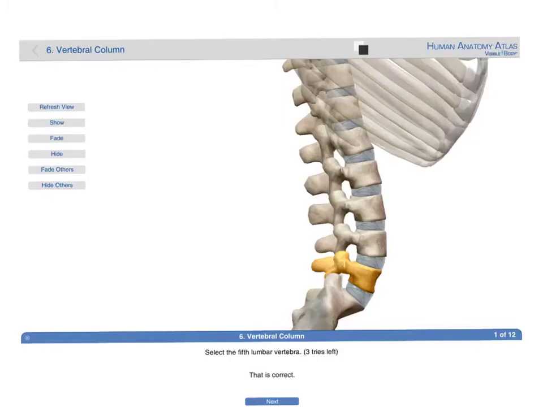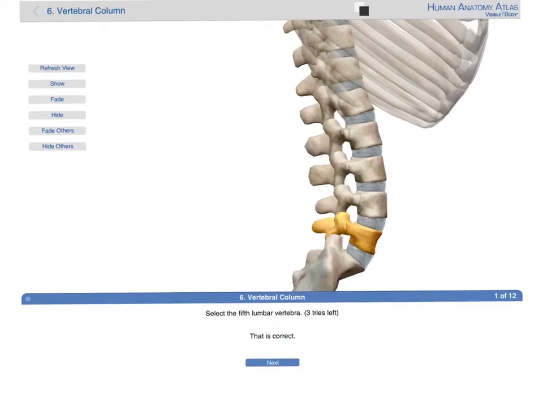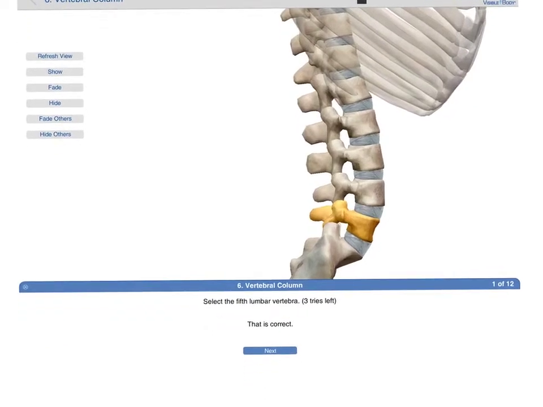This section is the quiz taking section. As I stated before, I started taking a quiz on the vertebral, and the first question was select the fifth lumbar vertebra, and I'm going to speak in the medical terms of it. Just look for the L5 section, which, as you see here, is highlighted right here.